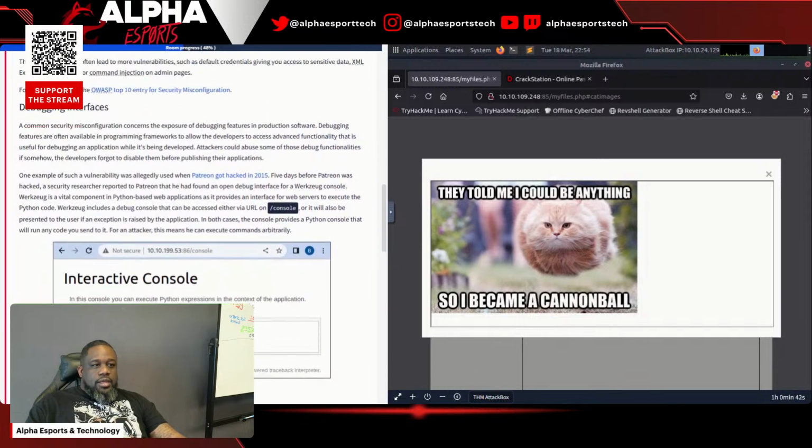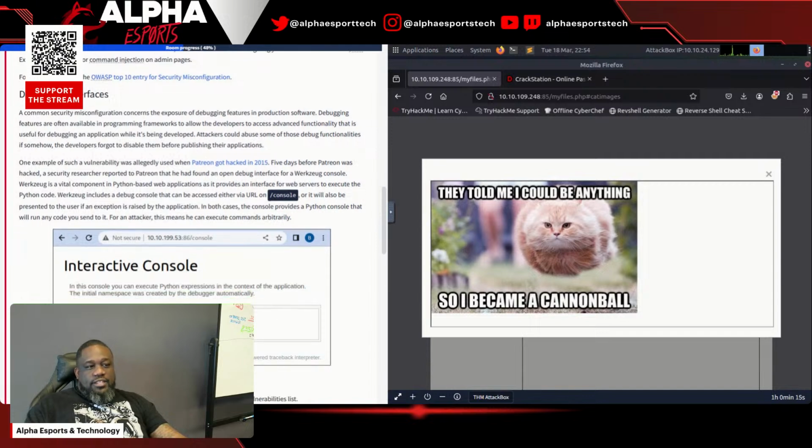Okay, so debugging interfaces. The common security misconfiguration concerns the exposure of debugging features in production software. Debugging features are often available in programming frameworks to allow developers to access advanced functionality that is useful for debugging an application while it's being developed. Attackers could also abuse some of those debugging functionalities if somehow the developer forgot to disable them.